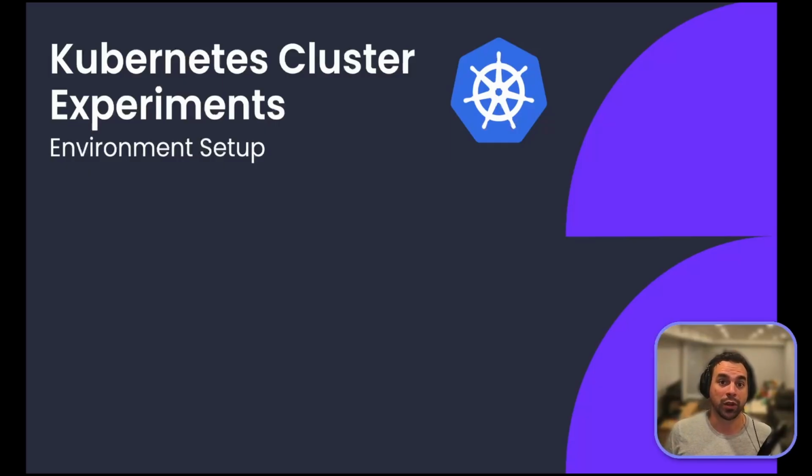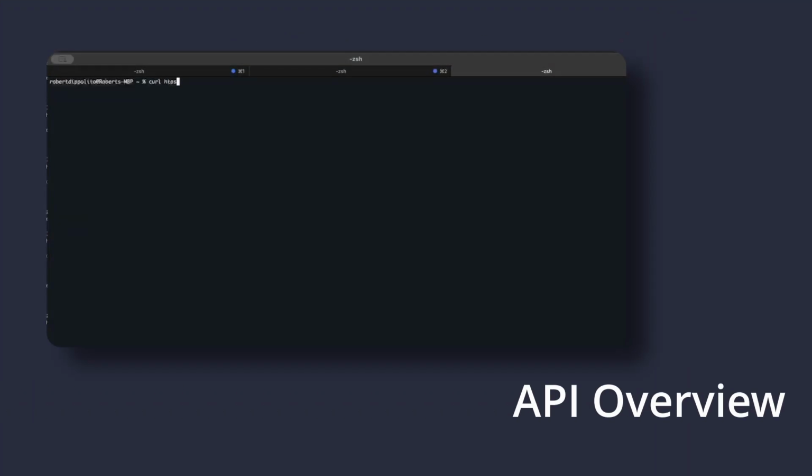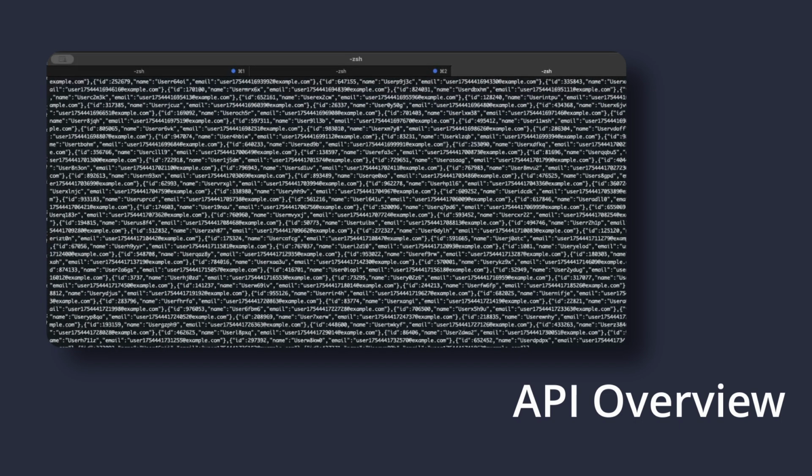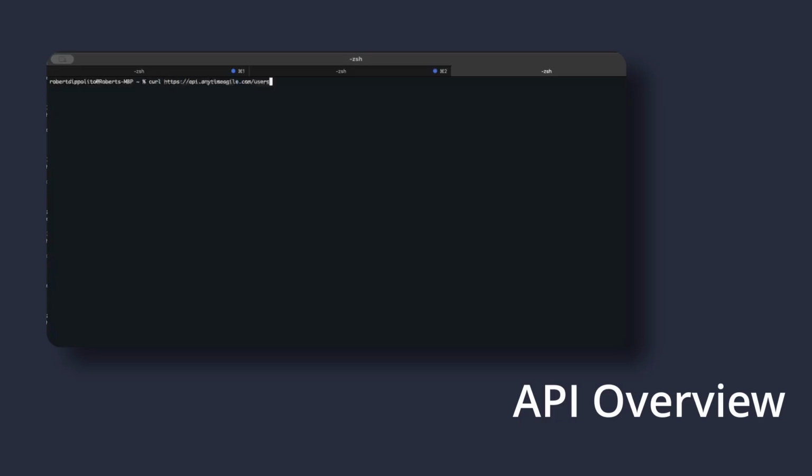In this video, we're going to be setting up our API on a Kubernetes cluster that will be highly available, scalable, and resilient. This is what we're going to be building in this video. It's an API that's available at api.anytimeagile.com. It has various endpoints at /users and /compute. The API itself is hosted on a highly available EKS cluster.